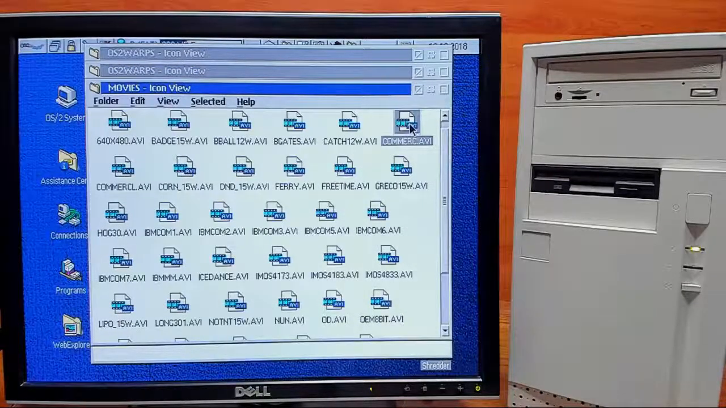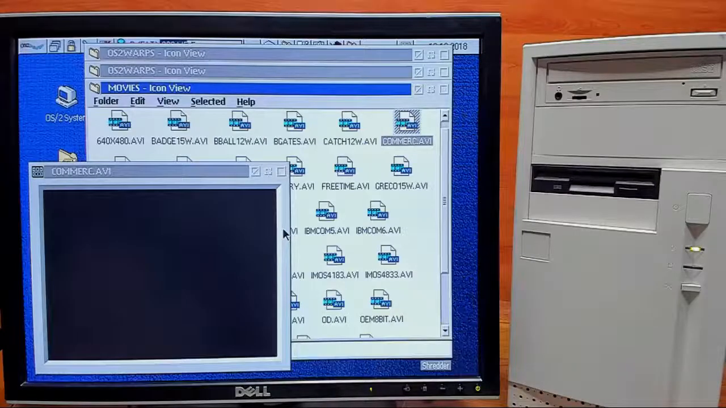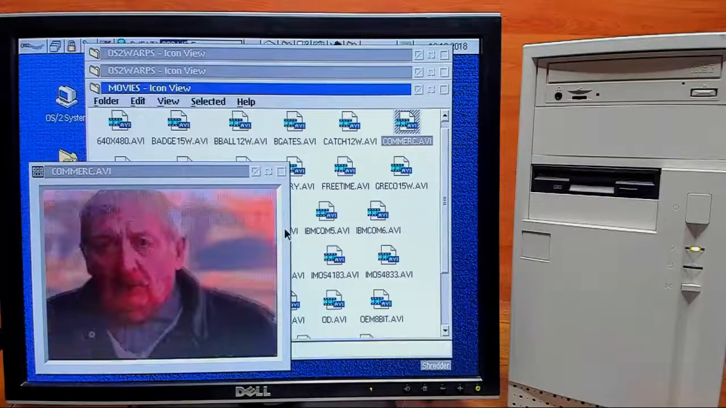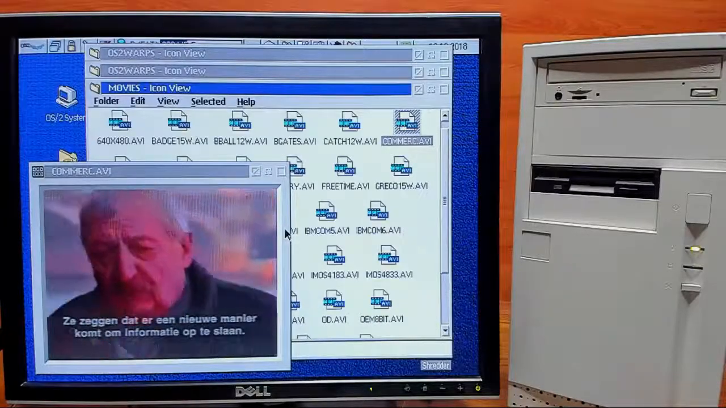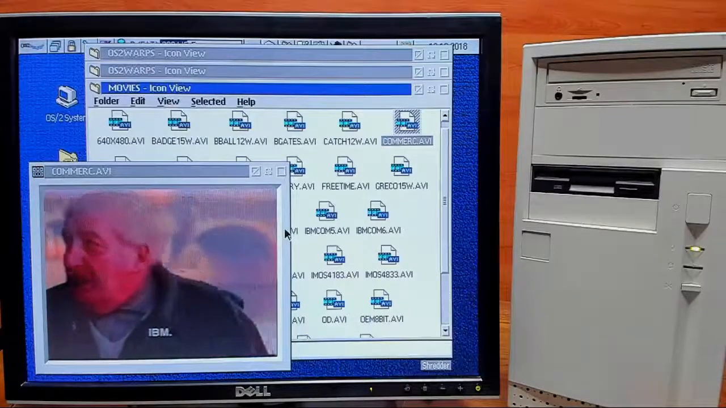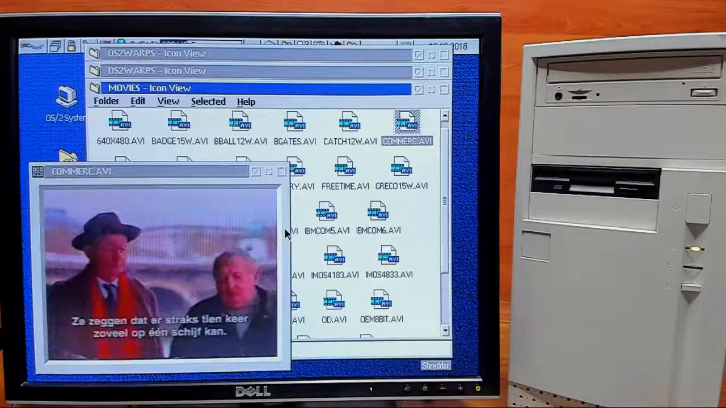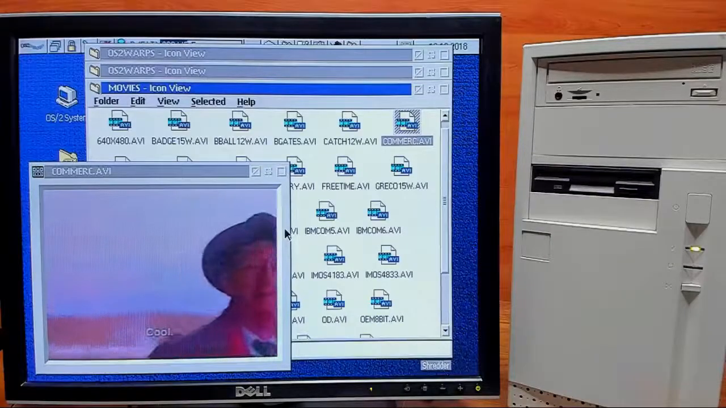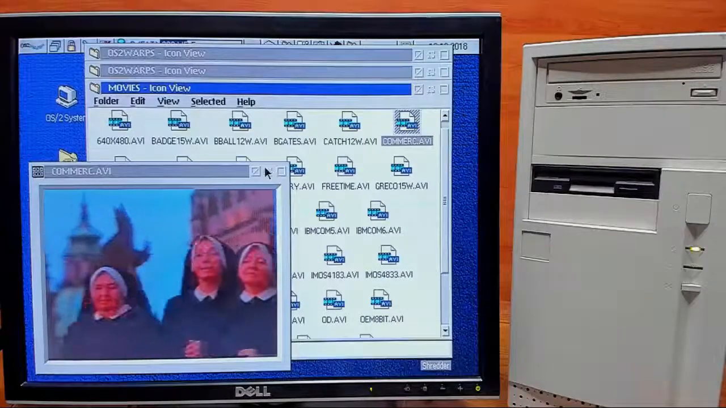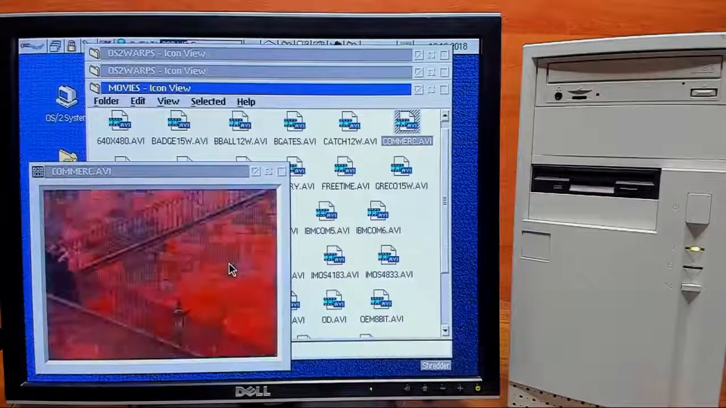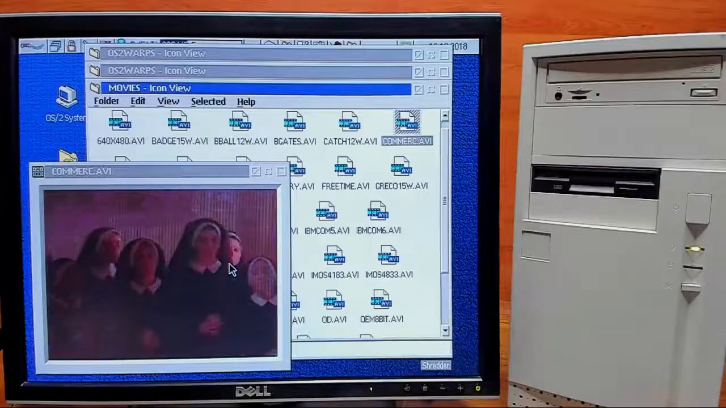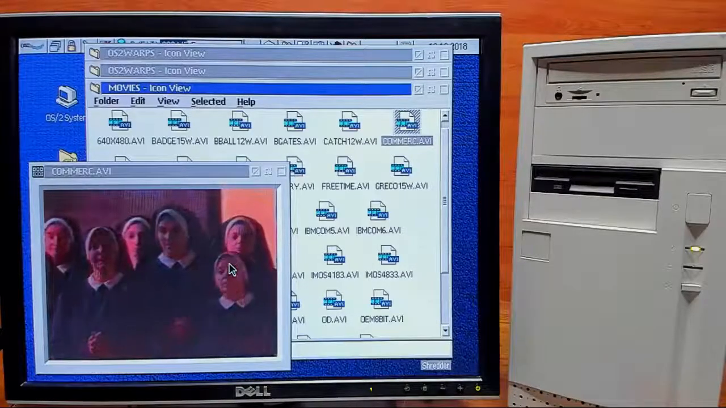Okay, this one looks like it says commercial. It's not in English, and the subtitles aren't in English. Oof, there's more. Okay, we should probably close that.